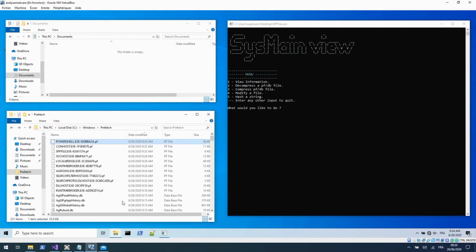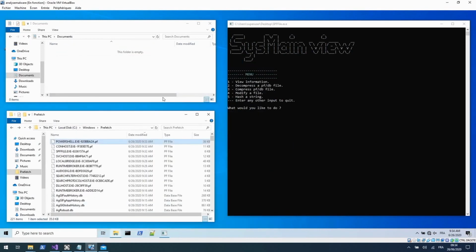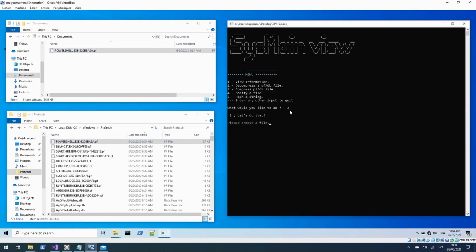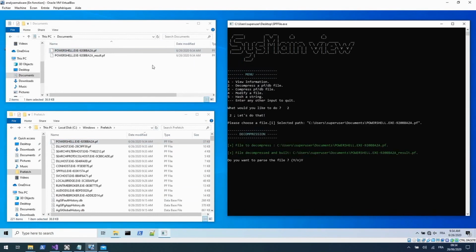So let's launch PowerShell and check what changed in the PowerShell scenario. We copy and paste elsewhere as last time, open it with our tool, and let's see the information.